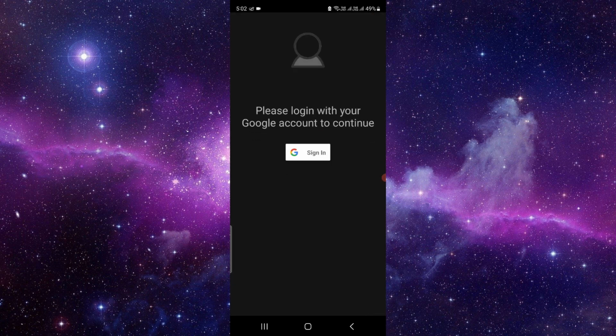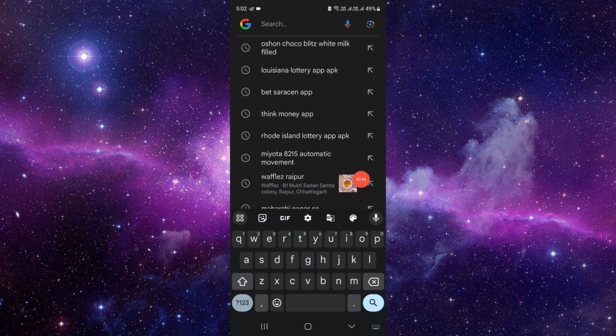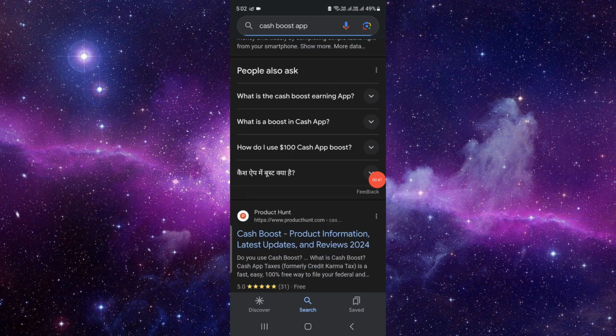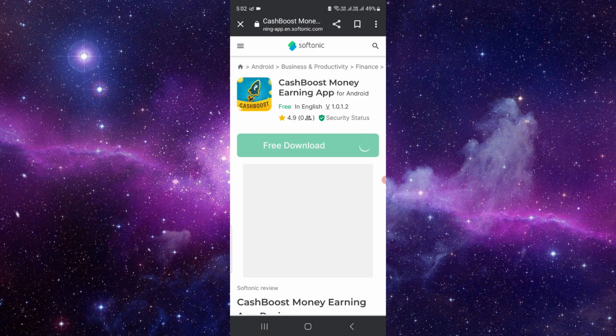Okay, so you have to go to your Google Play Store and just search for the CashBoost app. Here you can see the app. Okay, so here you can just download the updated version of this app and it will work.